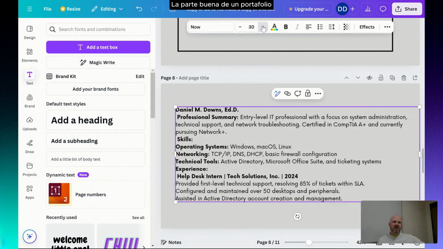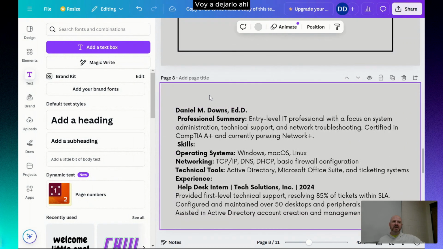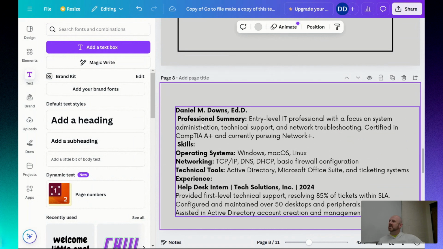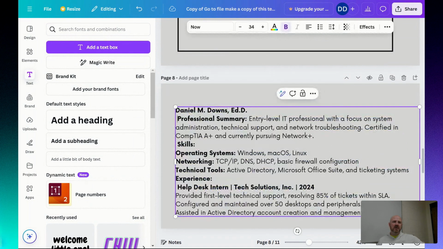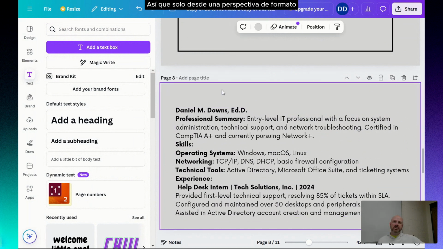The nice part about a portfolio, especially using Canva, is your ability to be flexible with the sizing. I'm going to leave it just there. So I left my name in bold, the professional summary in bold. I made the skills heading bold still: operating systems, networking, technical tools, experience, and then the title of my internship. So from a formatting perspective, that's highlighting my summary, my name, my key skills, and my experience. If someone looks at it quickly, they get a quick look.